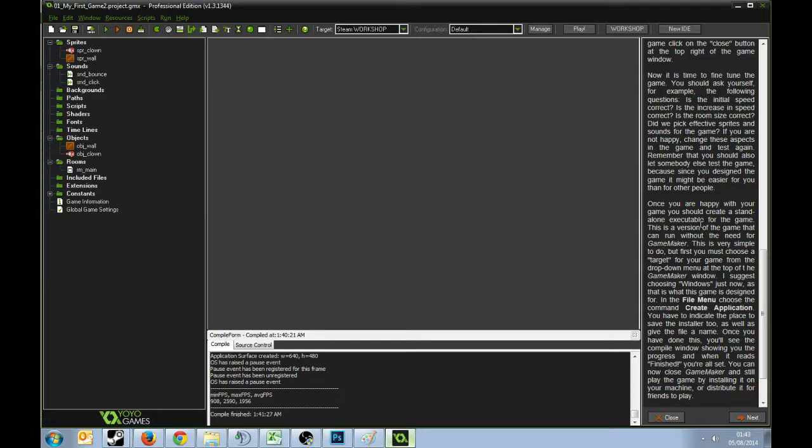Once you're happy with the game, you should create a standalone executable for the game. This is a version of the game that can run without the need for GameMaker. This is very simple to do, but first you must choose a target for your game. From the drop down menu at the top of the GameMaker window, let's just choose Windows for now. In the file menu, choose Command Create Application.